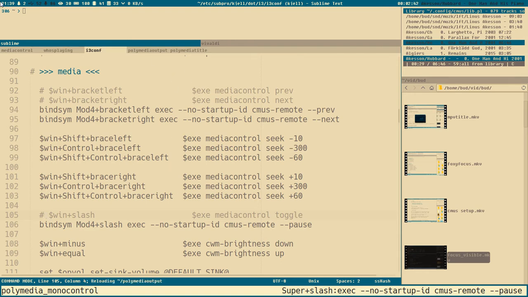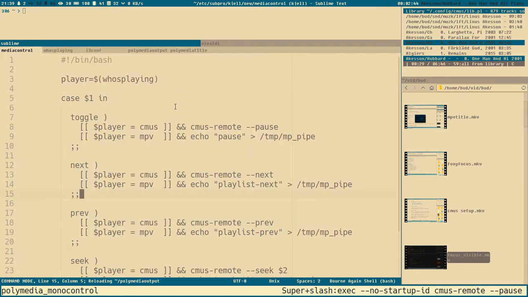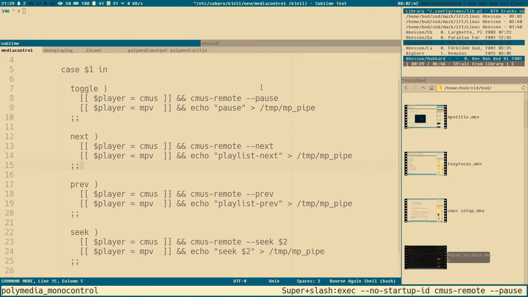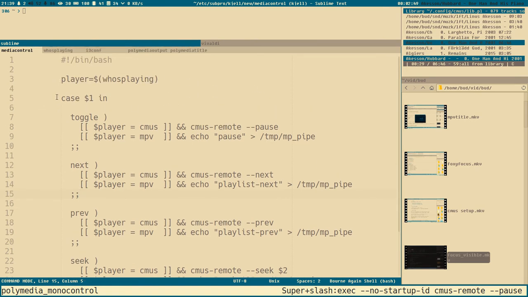We'll pause the music again. This is how media control looks, and we did pass toggle to it in this case. When we do, it checks here if the player is cmus, then it executes cmus-remote. If it is mpv, then it sends the command to the FIFO that we created a couple of videos back, I think in the queue up files in mpv. I will link all related videos in the show notes.